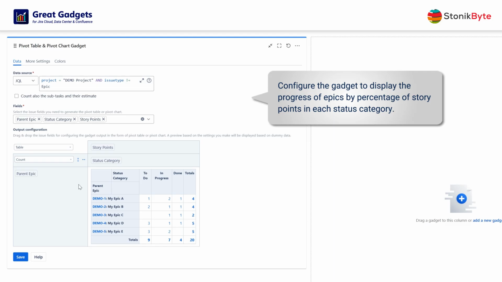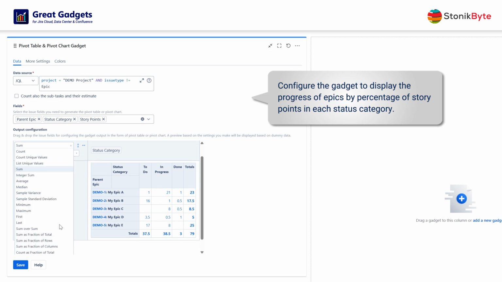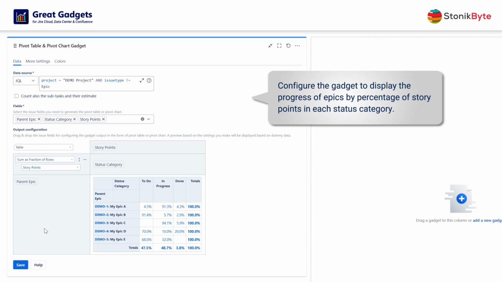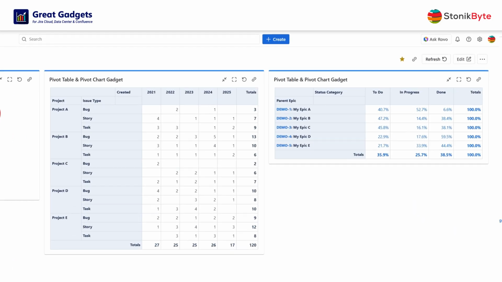To display the sum of story points instead of count, change the calculation to sum of story points. Now the preview shows the sum of story points for each epic. Because you need the stat based on the percentage of story points, change the calculation method from sum to sum as fraction of rows. Click Save. And there you go. The table is now displayed on the dashboard, showing the percentages of the total in each row.